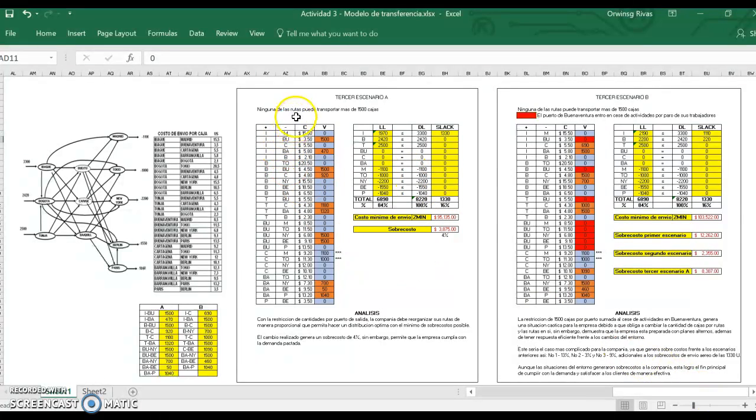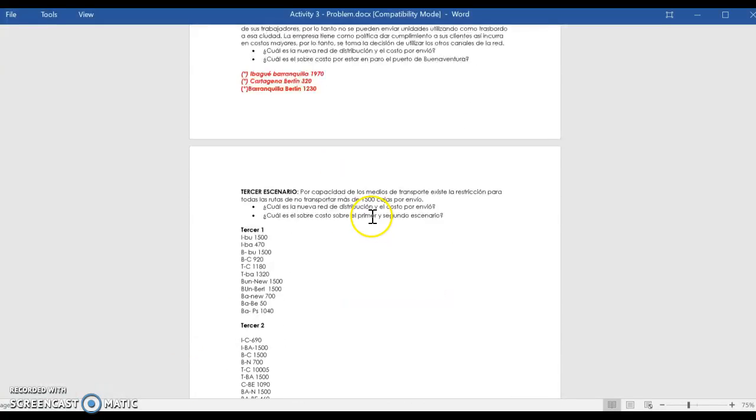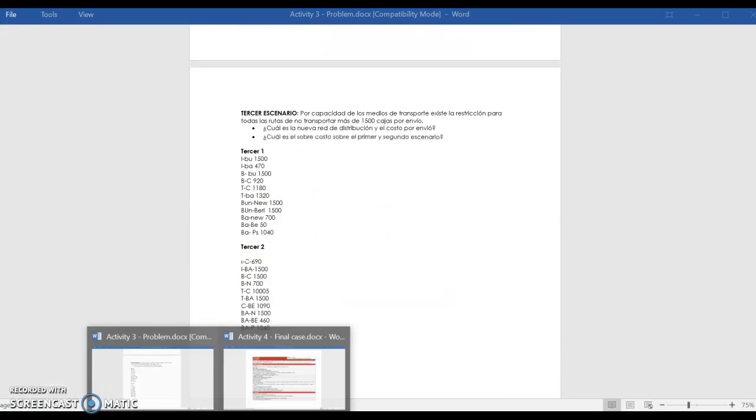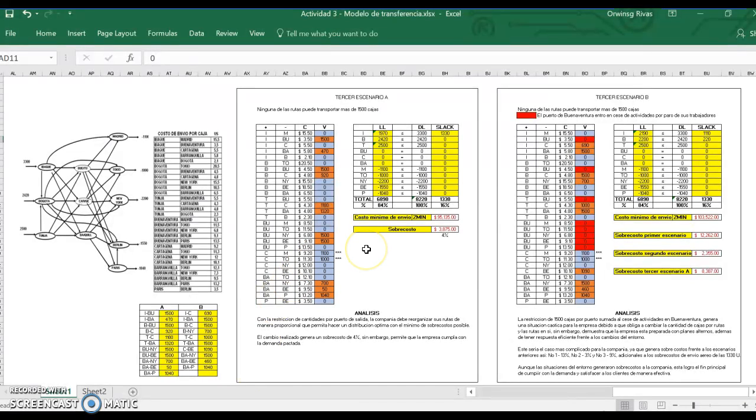So we have third scenario, A and B. The difference with this is that we cannot transport more than 1,500 boxes through any of the ports. So we take all this. This information was given in the Word document we have here, so we just passed it. But the only difference I have here, all that we passed from the exercise, from the Word document, and these ones were not given by the document.